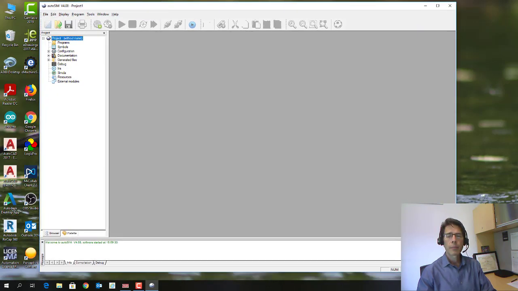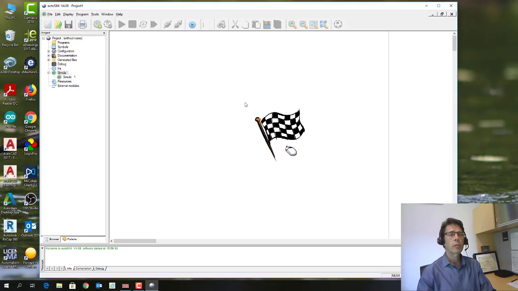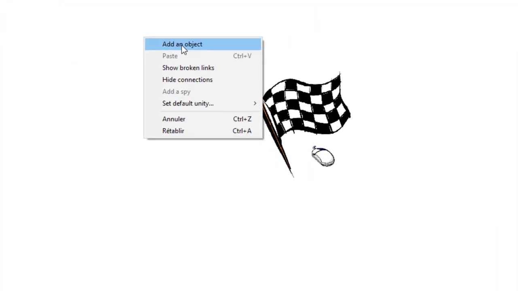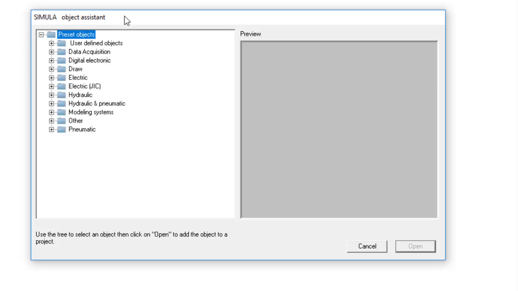To get started, there's this menu over on the left. We're going to go to this thing called Simula, right-click it, and click Add a Simula page. This is where we're going to put our components and build our pneumatic circuit. This first group of circuits we're going to look at are 100% pneumatic. There's no electronics involved. We're going to right-click, choose Add an Object, and expand Preset Objects and go down to the bottom where it says Pneumatic.